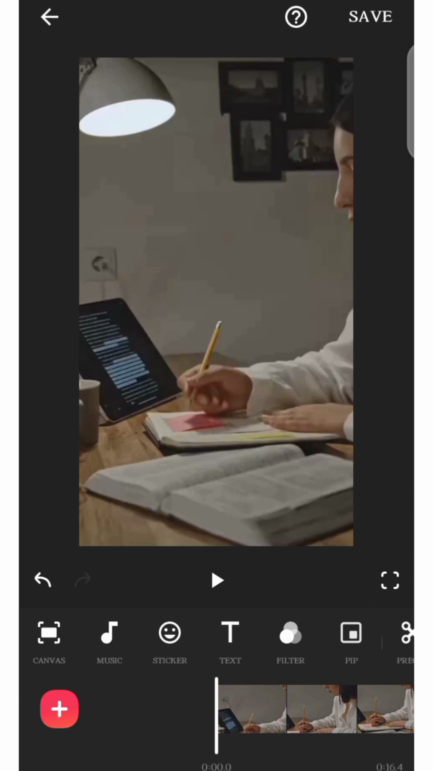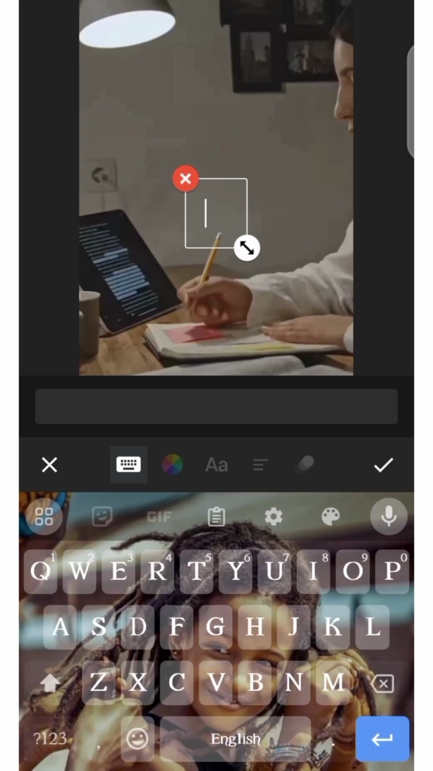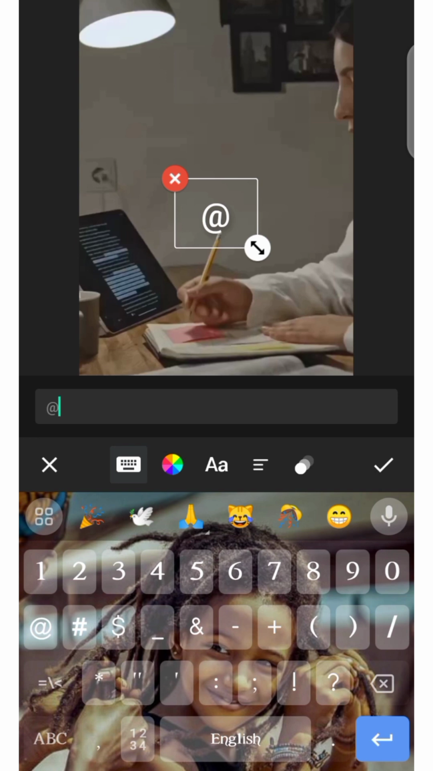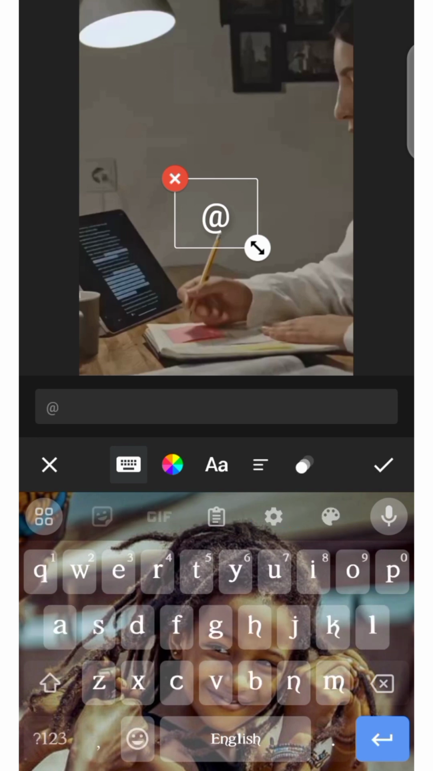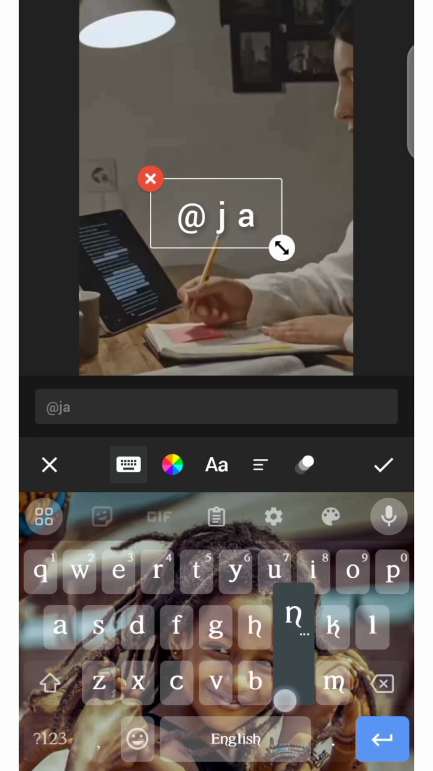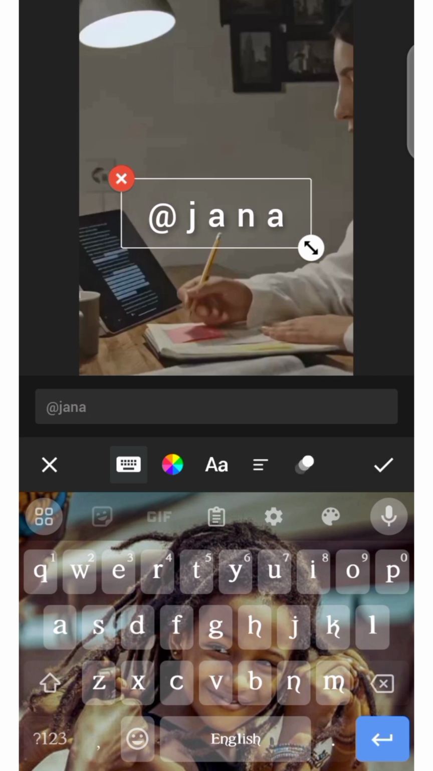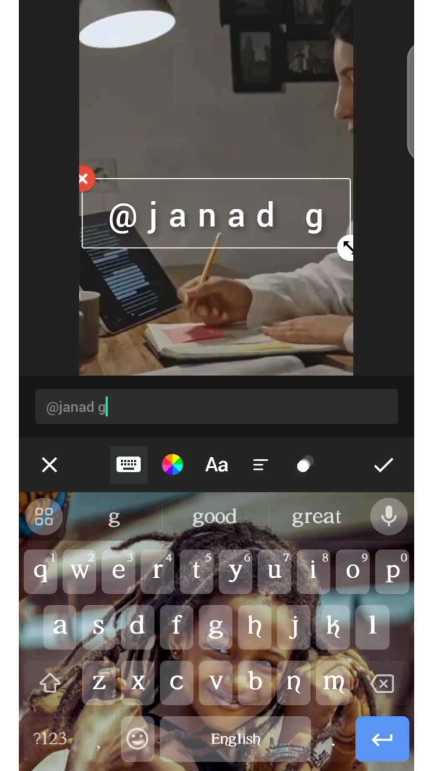You go to your text after importing your video, right? That's the first step. Go to your text, so you can see text here. You click on text, then you type your handle, right? So mine is Janat graphics, so I'll just bring the @ sign, then type Janat graphics.